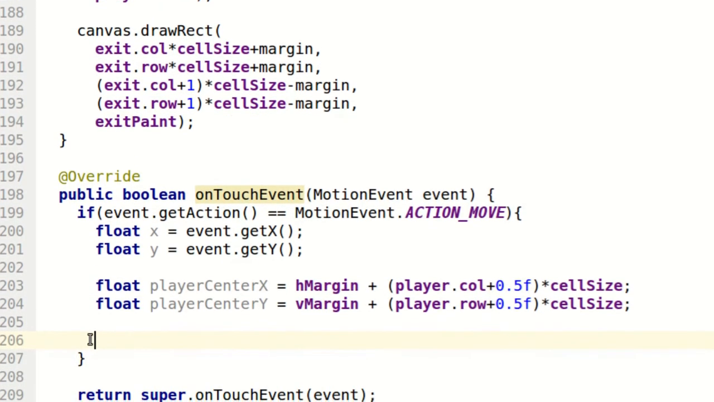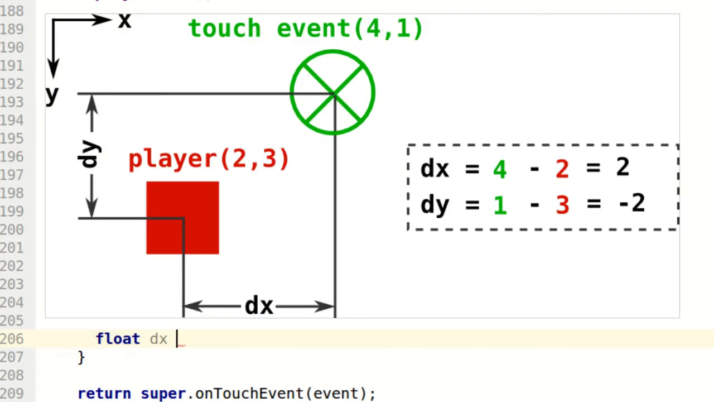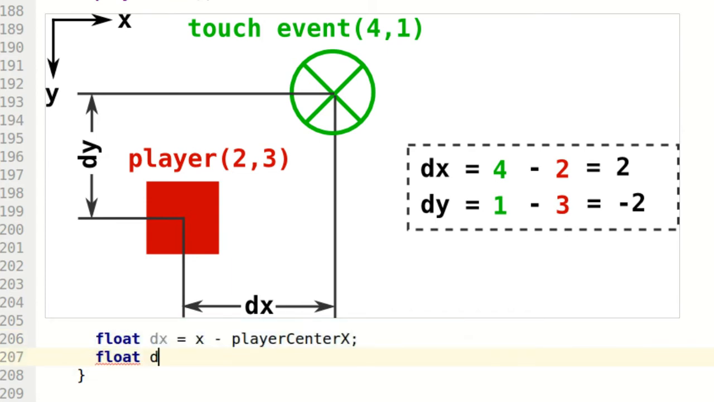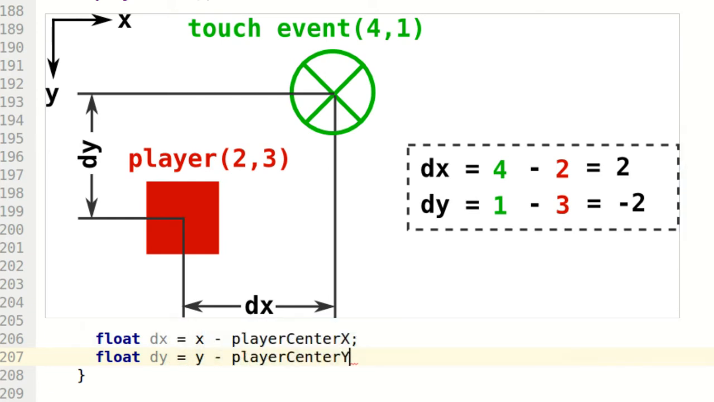Now let's calculate the differences between the player's position and the event position, so we can decide in which direction to move. Float difference in x direction equals x minus playerCenterX, and float difference in y direction equals y minus playerCenterY.